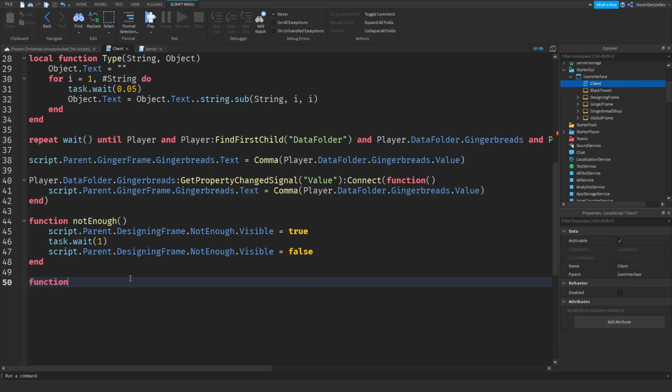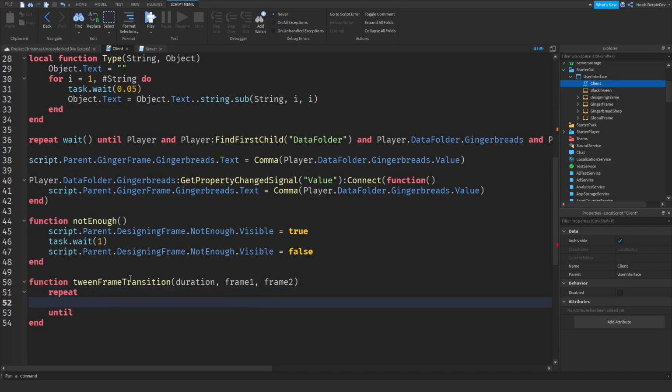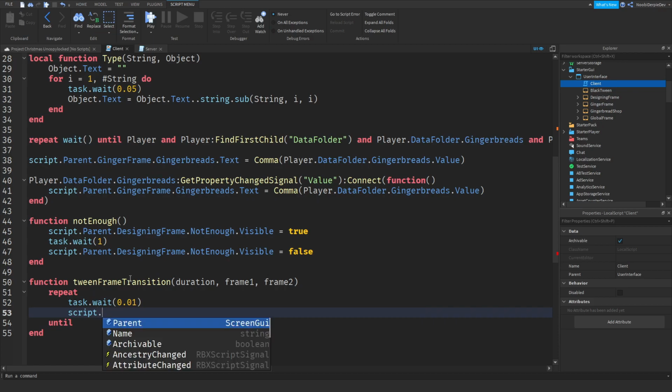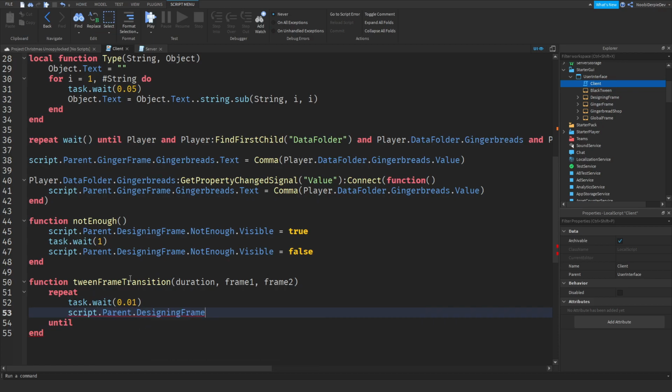So now we need something called a tween frame transition. So function tweenFrameTransition, duration, frame1 and frame2. Those are going to be the arguments. So repeat, and we're going to be using two of these repeats. So repeat task.wait 0.01, script.Parent.DesigningFrame.BlackDesigningTween.BackgroundTransparency minus equals 0.01.